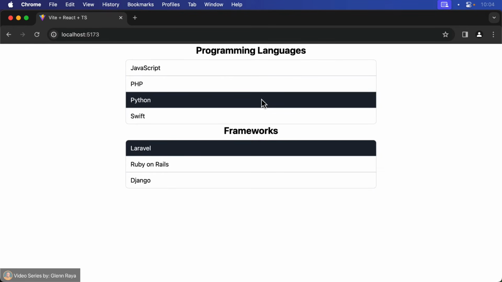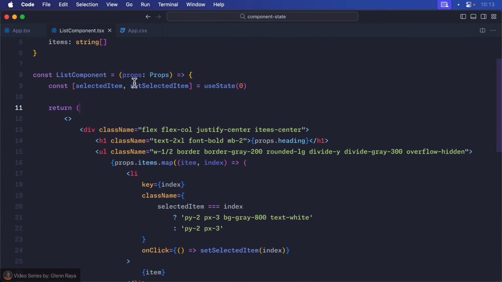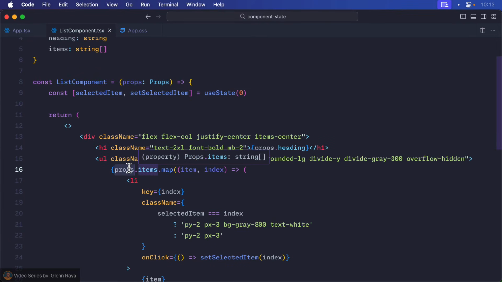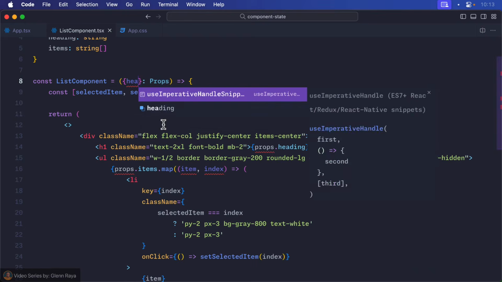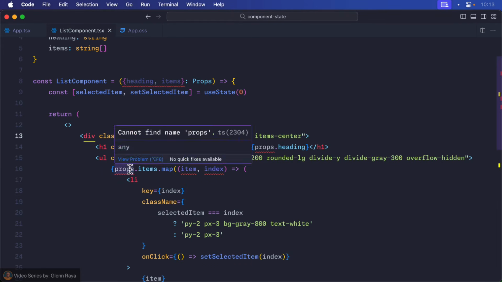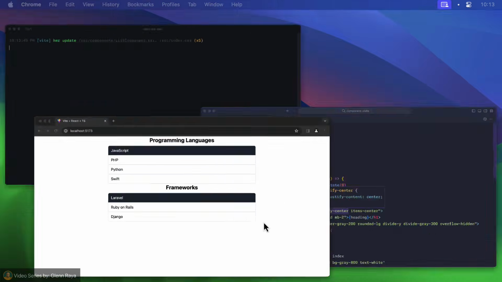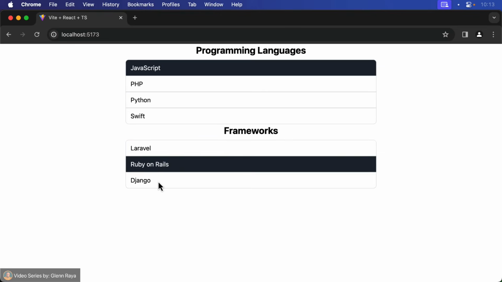One final note, go back to the list components. As you may notice, we are using the props multiple times here. We can make this better by destructuring the props like this. Inside the curly braces, input the name of the properties, heading and items. Now we don't need to say props here, and over here. Let's test this one more time, and it's still working. I can still select the items, and it's still working perfectly.